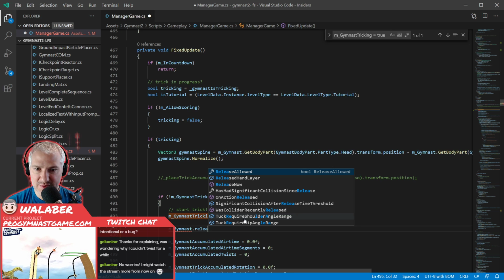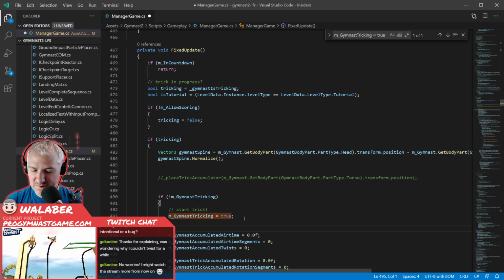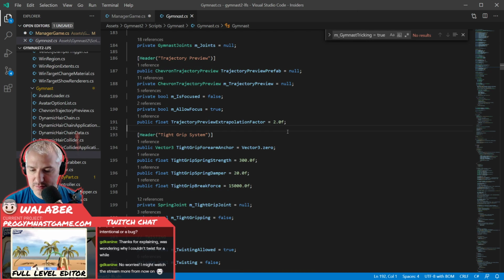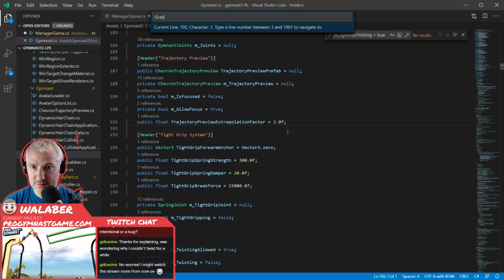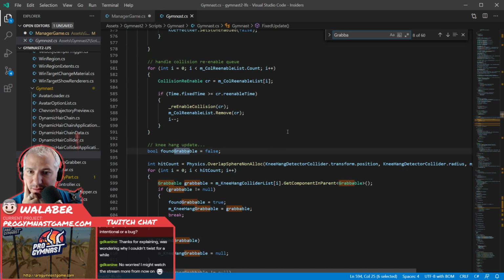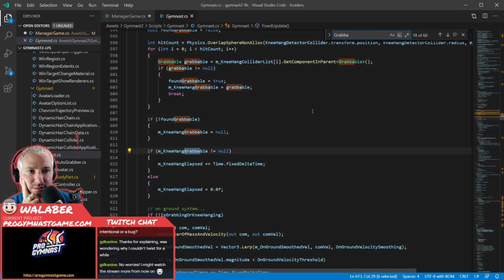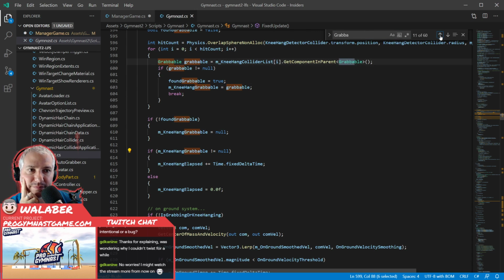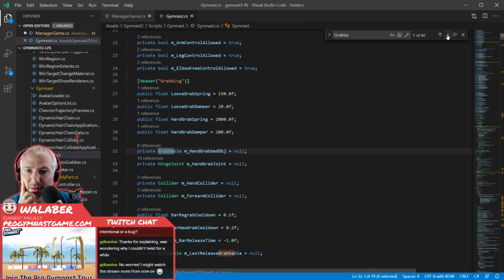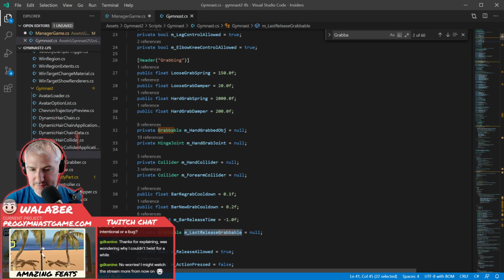Yeah, I'm pretty sure the gymnast knows the last thing it let go of. Go look at that. That's going to be a grabbable. We have a grabbed object. I go back up. Okay, so we have, whoops, we have hand grabbed. We have last release grabbable. Let's look at this.